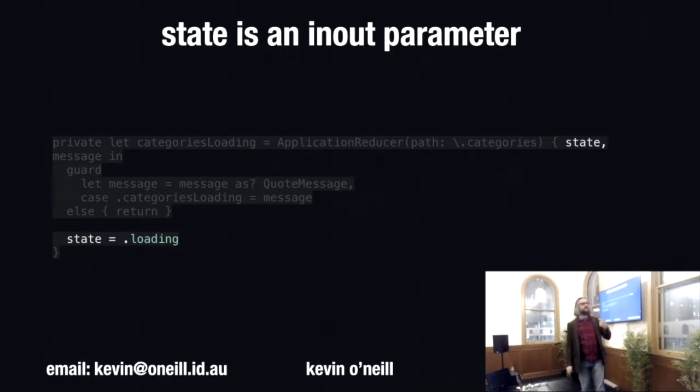And the reason for that is that in my first version, state wasn't an inout parameter, and you ended up with a lot of boilerplate, which was basically copying the state to a variable that you can mutate and returning that variable. You get rid of that. So that cleans that aspect up.